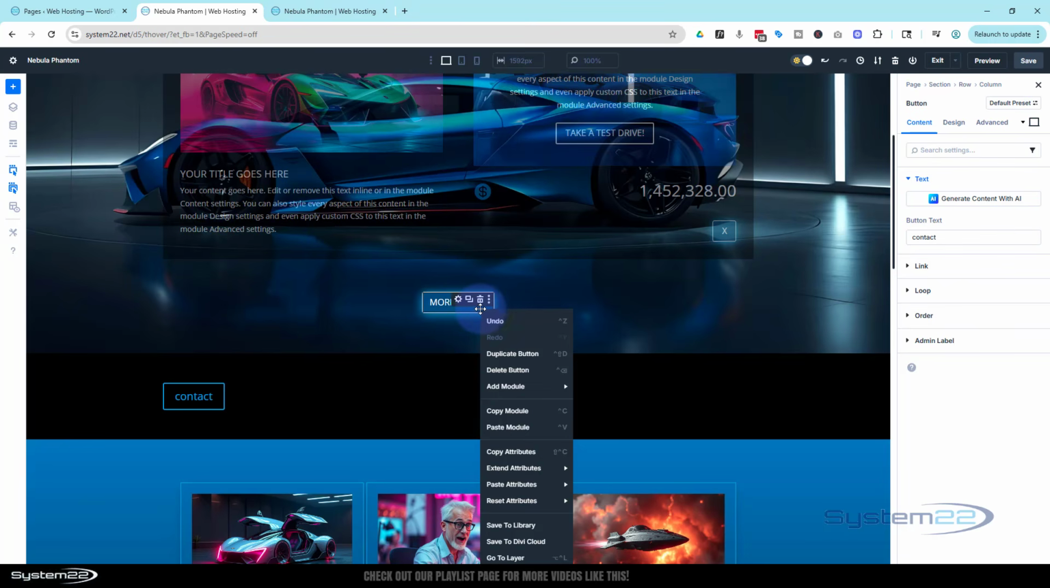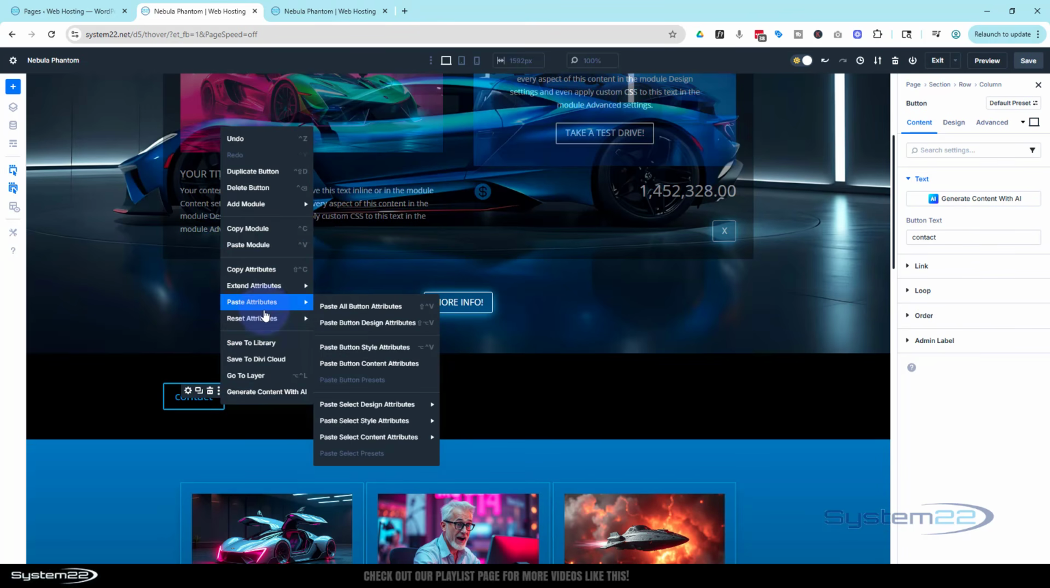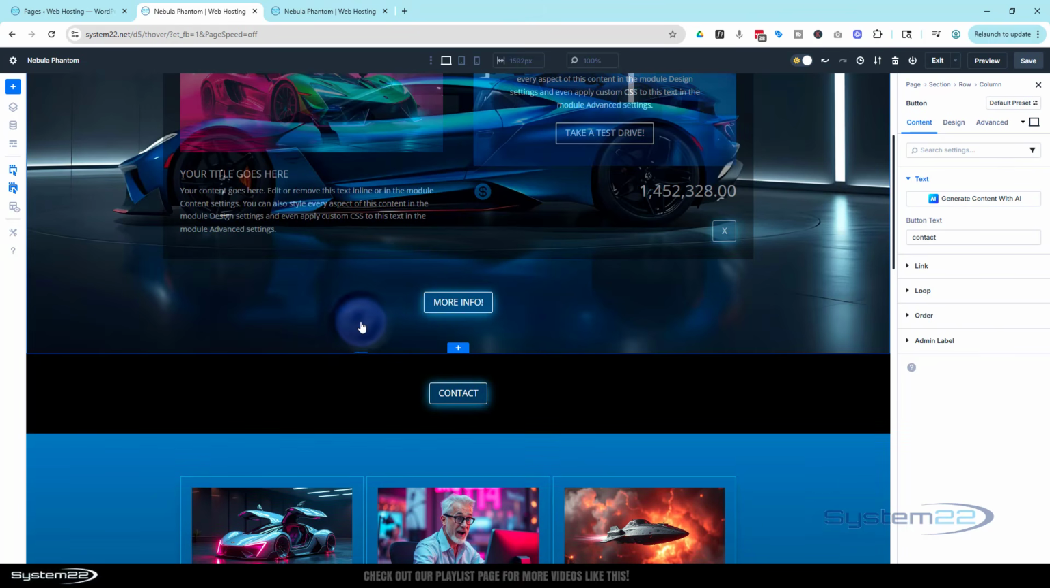I'm just going to right click on this one, Copy attributes. I'm going to right click on this one, Paste attributes. Design attributes is what I want. Fantastic. Now, I'm not going to put a link in for the moment.